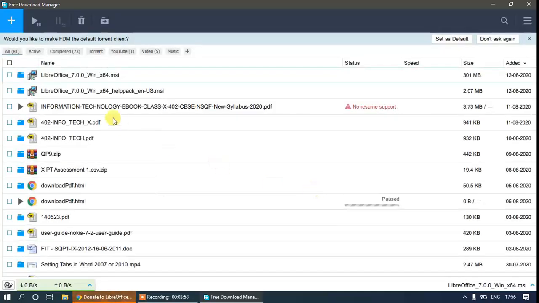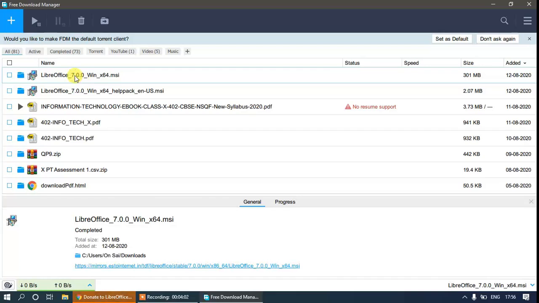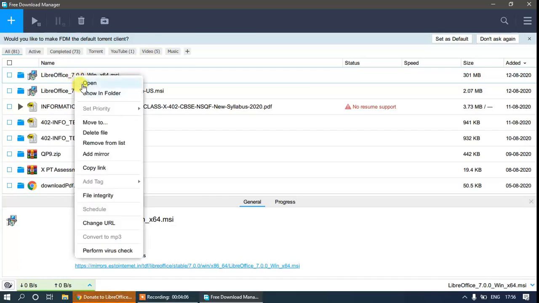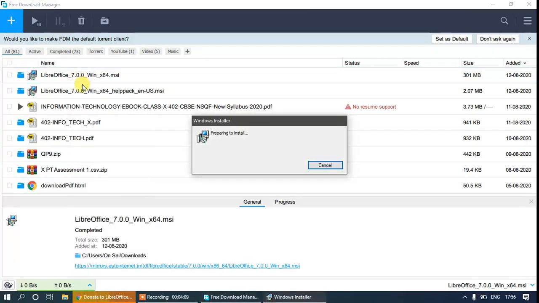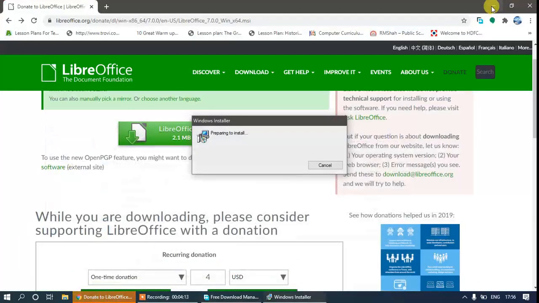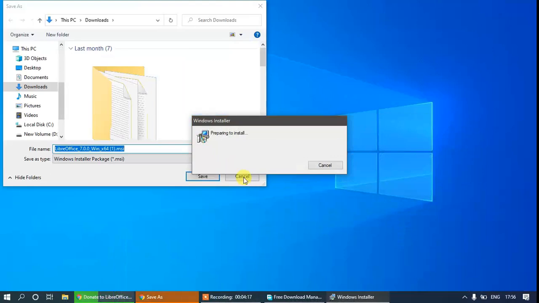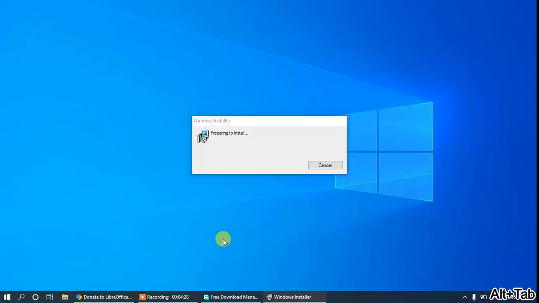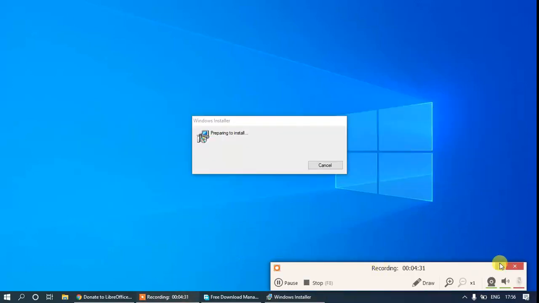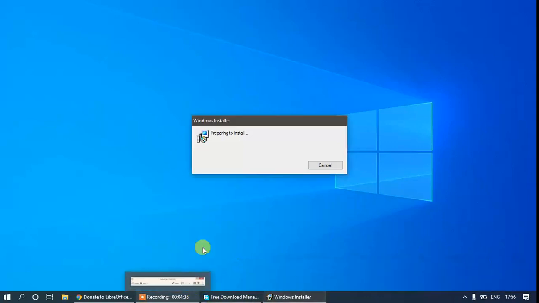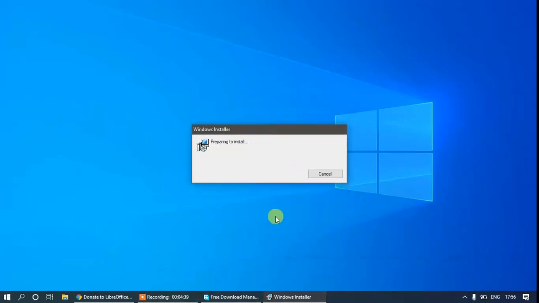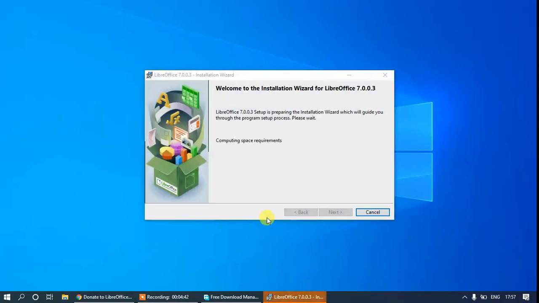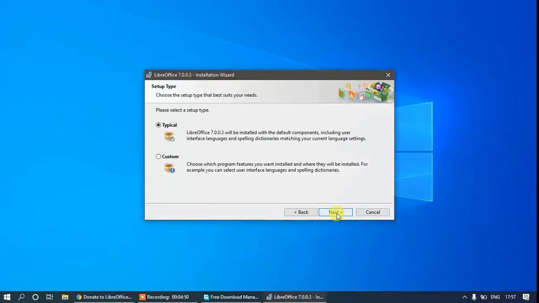So I don't want to waste your time. I already downloaded the software, so I'll just go and open the .msi file and start installing. Okay, it is looking for space. Click next. Typical and custom.